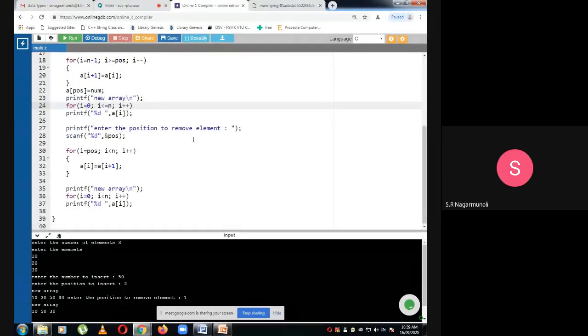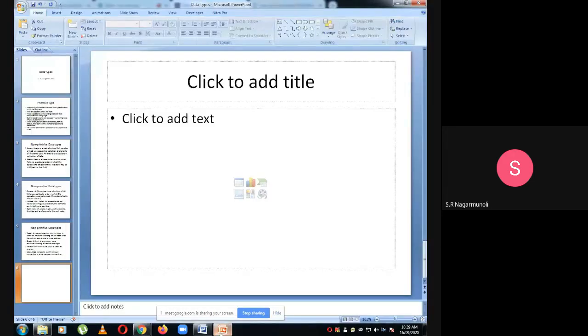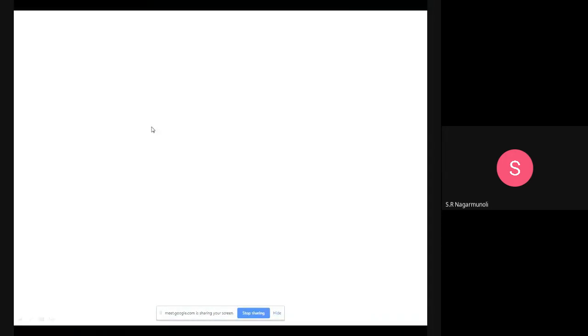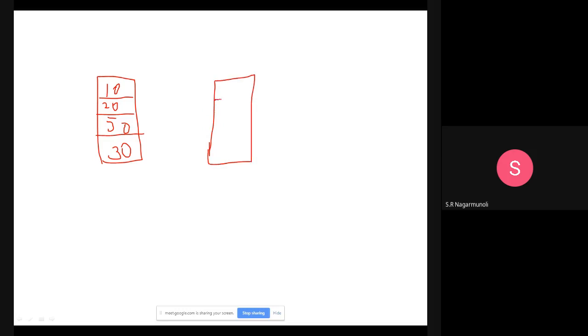Now enter the position to remove, that is, from which position we want to remove. It's the same thing. Now I have the elements 10, 20, 50 and 30. This is currently my array. I had inserted 50 here in the program, then we have 30. Now I want to remove the element at position 1. So this is the zeroth position, position 1, position 2 and position 3.